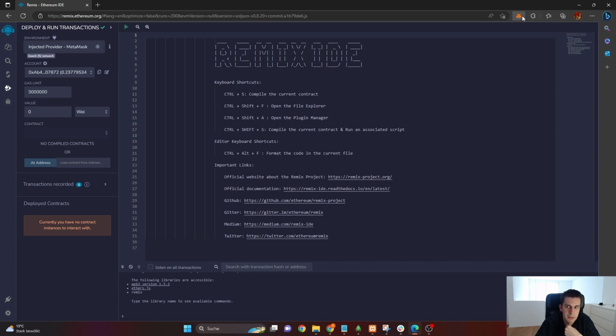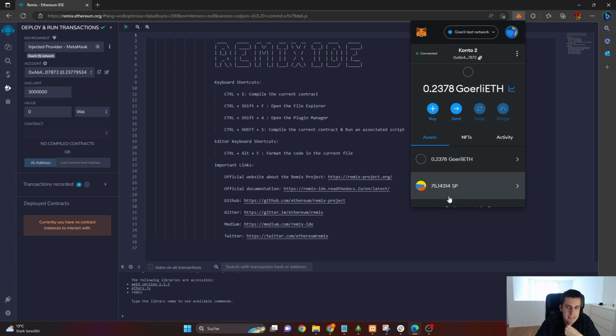So when I open the MetaMask extension, we see that's my wallet. So I have an account here. This AB4 account is connected to the Goerli test network. And when I choose this option, I'm injecting this account to Remix. So you can see here, the account is AB4. That's exactly this account, and it has 0.23 Ether available.